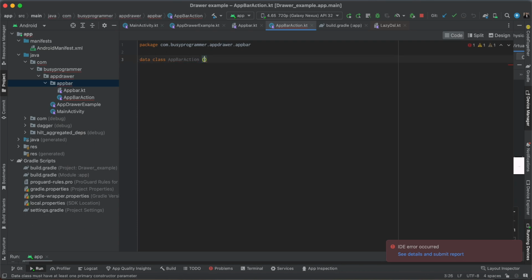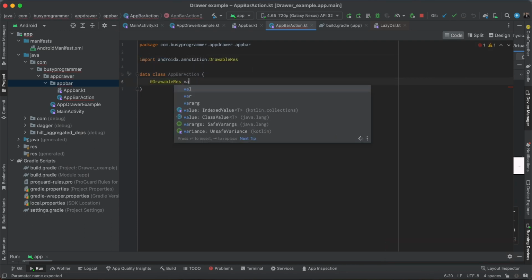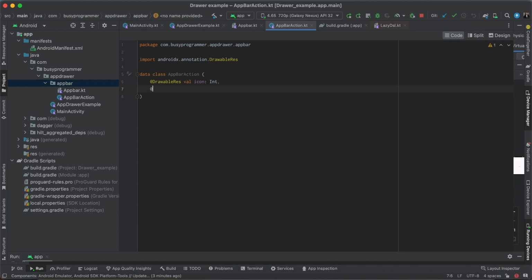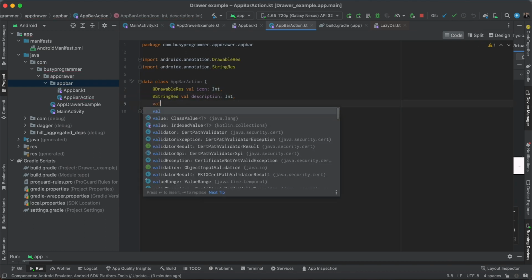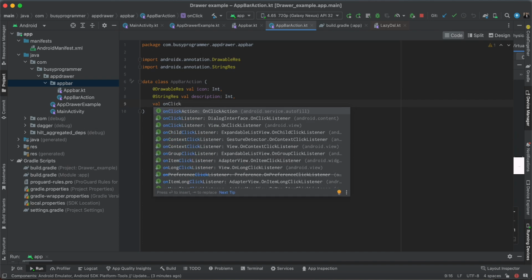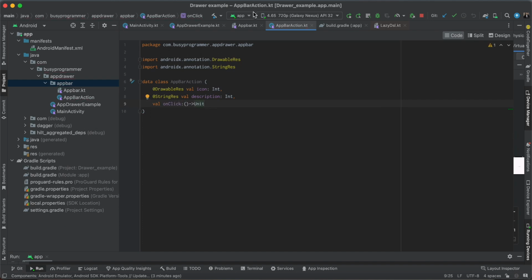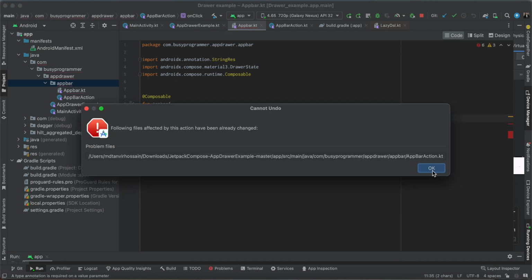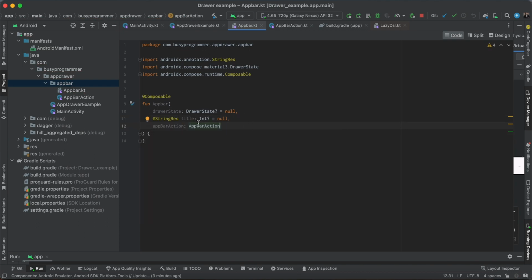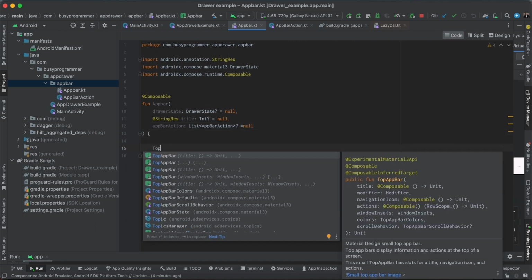Now we are going to design a data class for this app bar, which will take an app bar action. This app bar action can take an icon, a description, as well as a click. Now we will pass this data class inside our compose function. Since we will have different actions for different menus, it will be a list of app bar action.